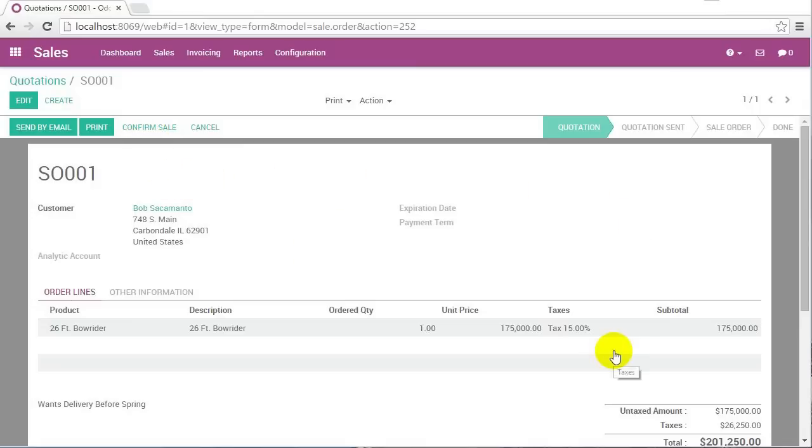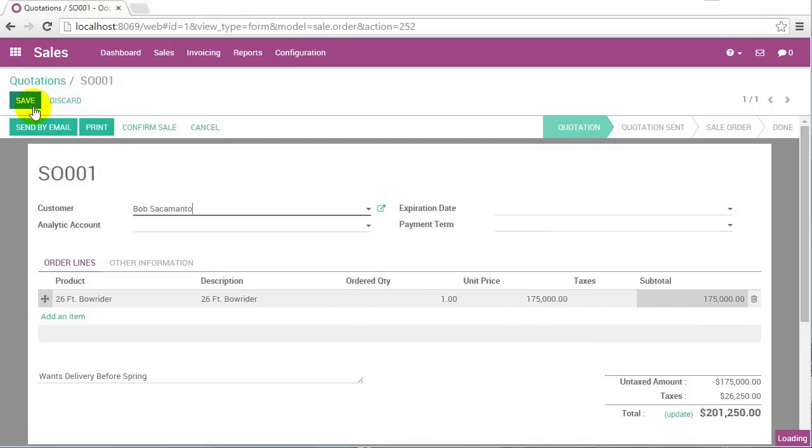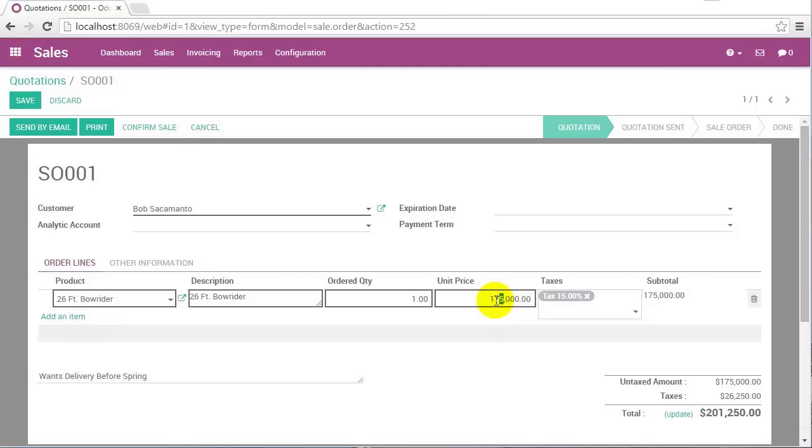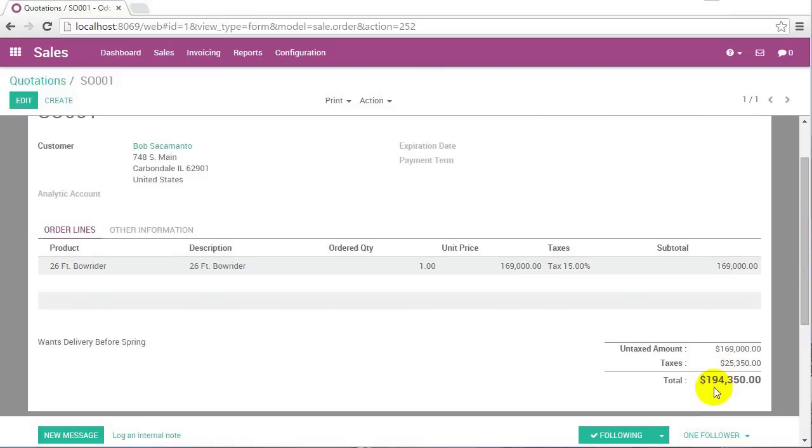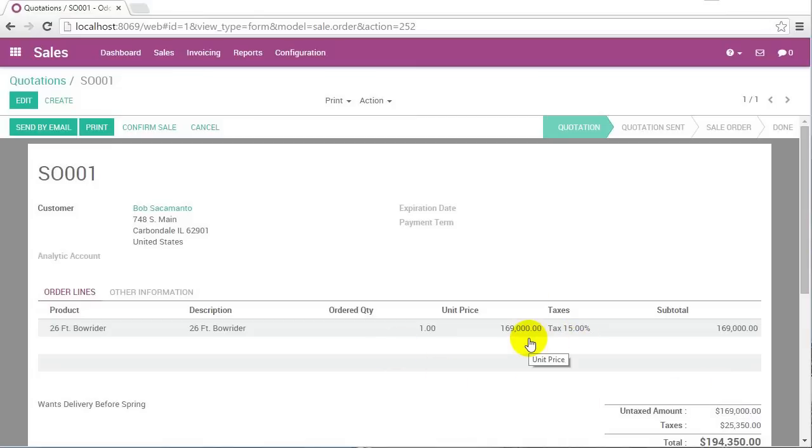So at some point we will confirm the sale. Let's say, for example, we talked to Bob. He really couldn't pay 175. He's negotiated for something. We've decided to knock 6,000 off so we can drop it to 169,000 and hit save. That's perfectly acceptable. It recalculates our tax and total for that new unit price that we've just given Bob. Now we'll confirm the sale, and you'll notice that our document is now marked as a sales order. It's moved from quotation to sales order, and we've got a create invoice button.